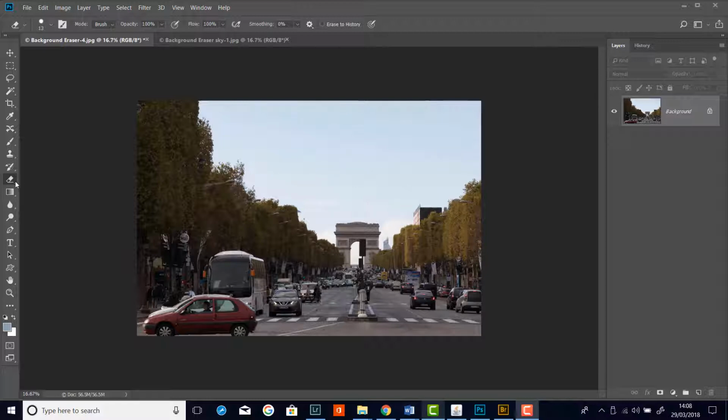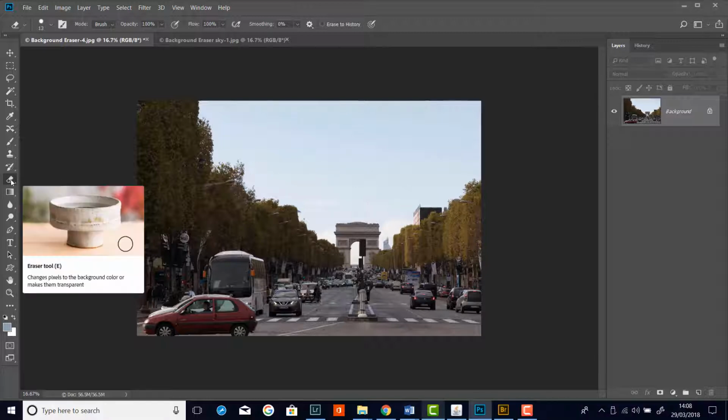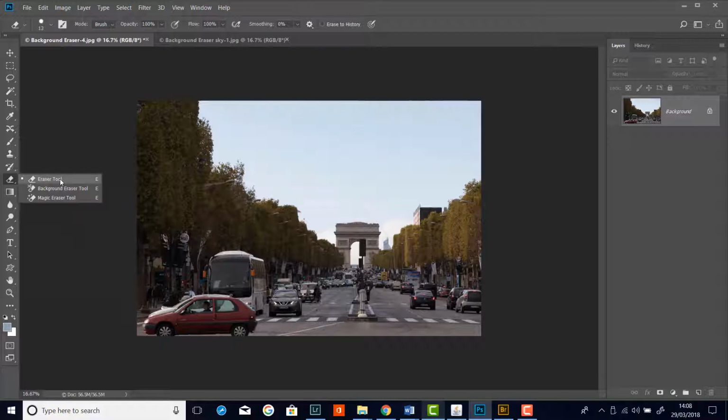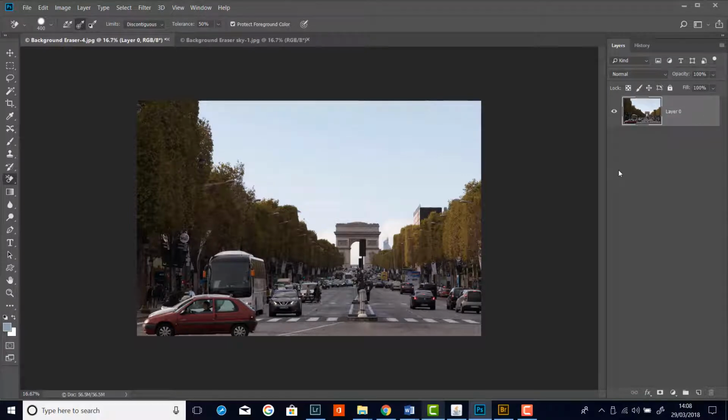Now, here it is in the toolbox. If we click and hold on the eraser tool, we get the eraser tool, the background eraser tool, and the magic eraser tool. We're going to choose the background eraser tool. Now first thing we need to do here is change the background to a layer. So I'm going to click on the padlock to unlock it.